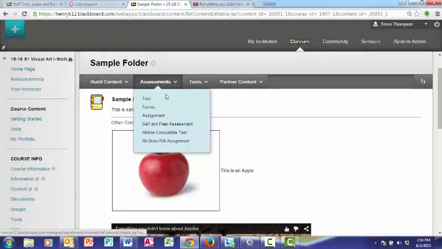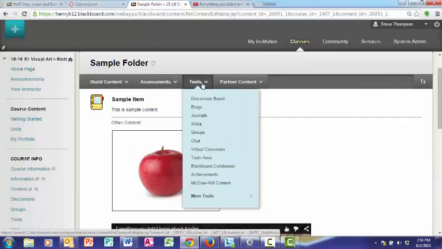I want to add an assessment, so I can add a test or a survey or an assignment. Assignment is a drop box, so it's where I can have a kid either type into a box or browse and upload a document. These other things down here you're not going to really deal with, but I can do a test. There's multiple choice, there's matching, there's fill in the blank. Fill in the blank is really useful.